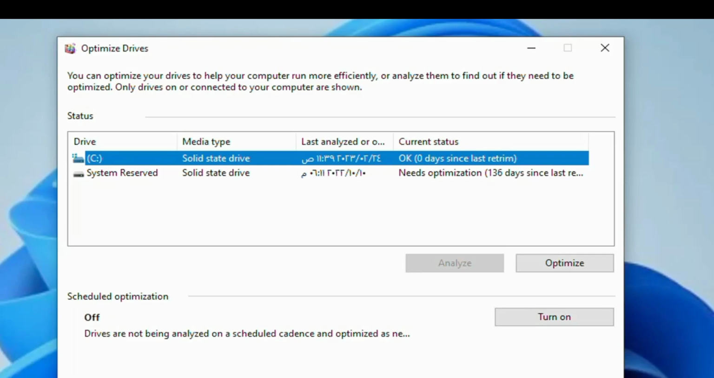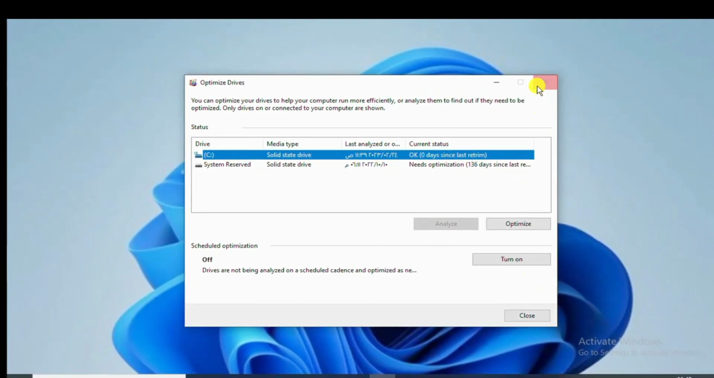So with these 3 steps you can speed up your Windows 10 machine.